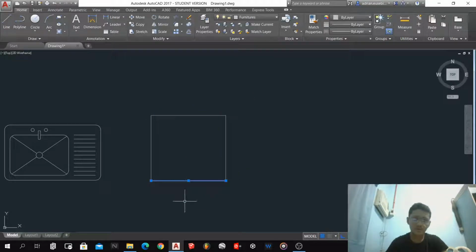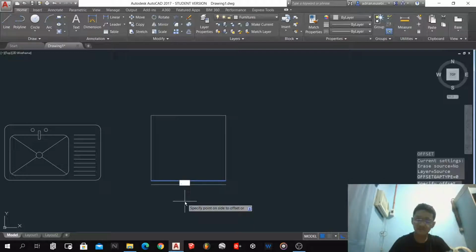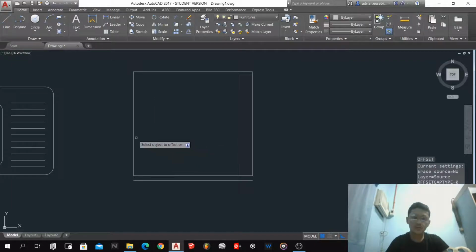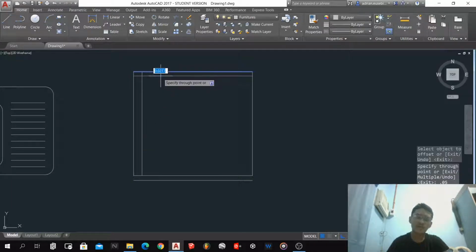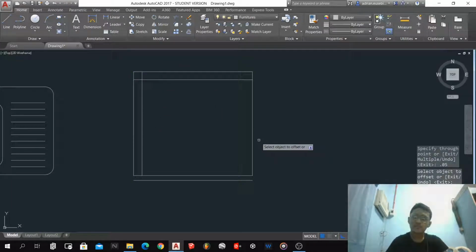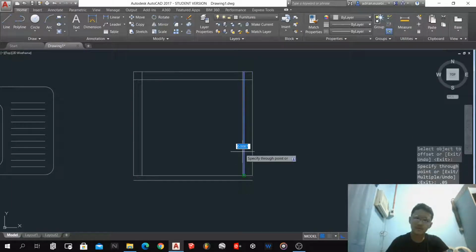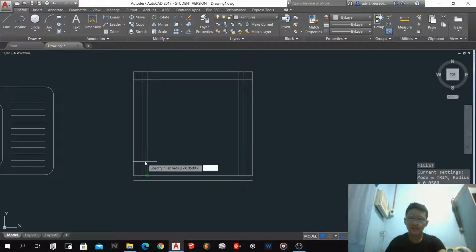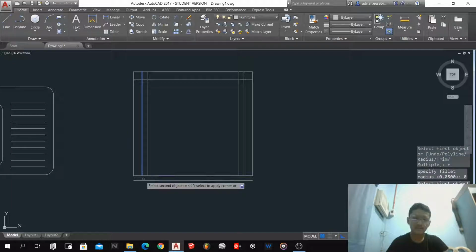Explode, offset, then I think we can offset this up to 0.05, 0.05, another 0.05, 0.03, 0.03. After that, we fillet here, fillet this and this.